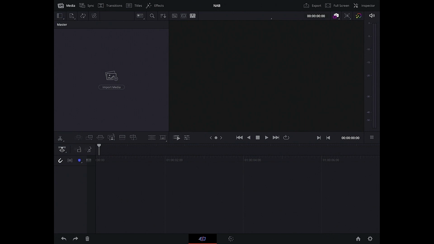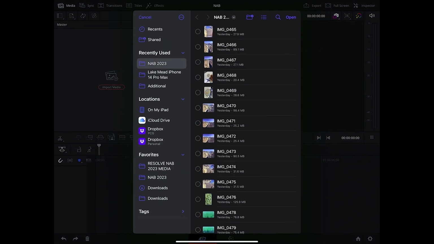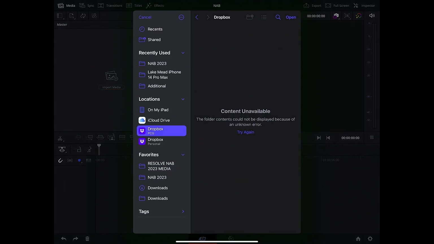So the key is to find what works for me. I'm going to import some media on here. I use Dropbox, both personal and one for work. As you can see on here, nothing's coming across because I intentionally don't have any connectivity right now. So I brought a lot of stuff onto my iPad.